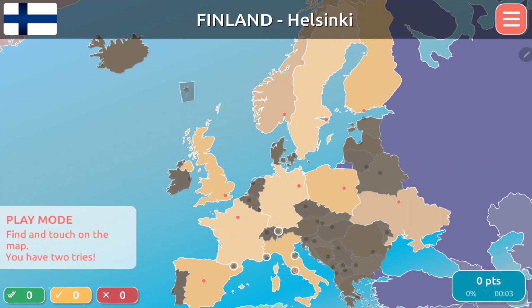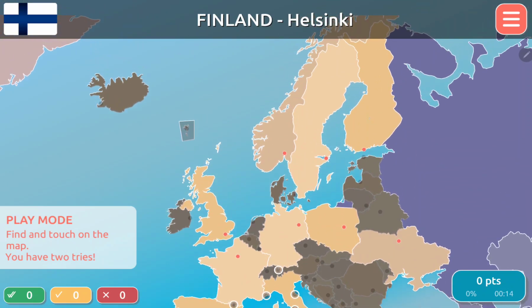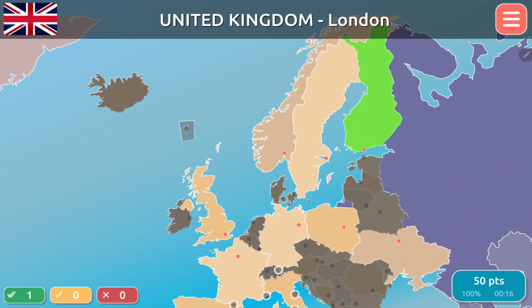and here you can set the country name, and just click on the selected area.